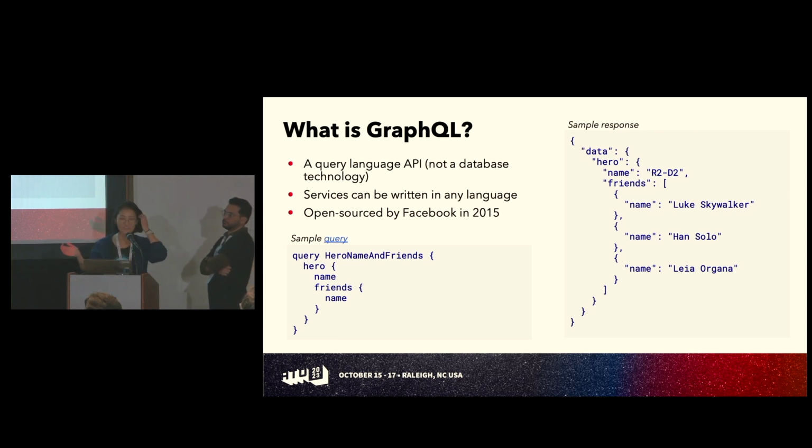And there are a lot of other features. This is obviously a very simple example. But other features include fragments, arguments, aliases, variables. Actually, this is an example of an aliased query. So graphql.org has a lot of really fantastic documentation. So does the Apollo Foundation, and I highly recommend checking it out if you're new to GraphQL.